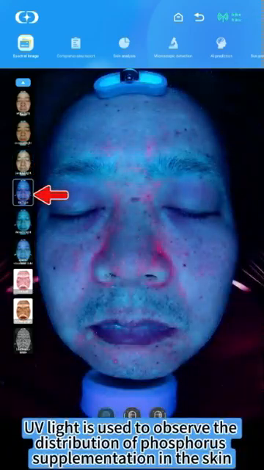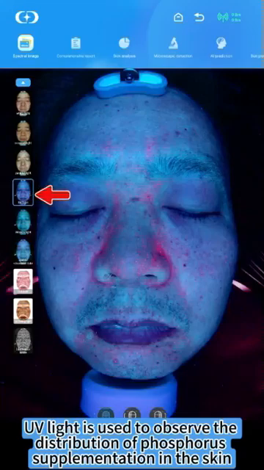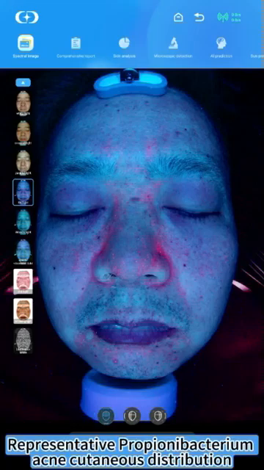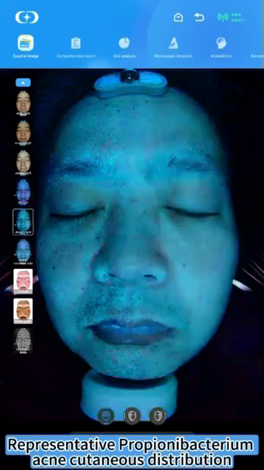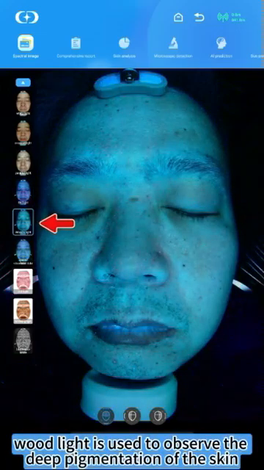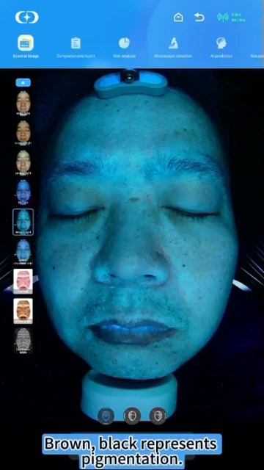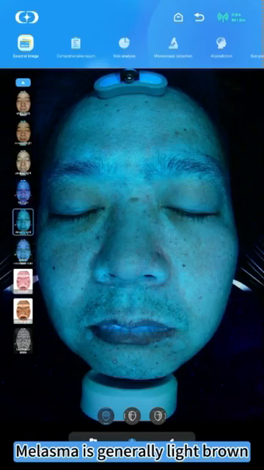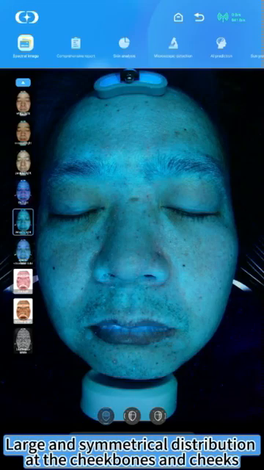UV light is used to observe the distribution of porphyrins in the skin. Brick red fluorescent dots represent Propionibacterium acnes and the distribution of acne. Wood light is used to observe the deep pigmentation of the skin. Brown and black represent pigmentation; darker colors are denser. Melasma is generally light brown, large and symmetrical, distributed at the cheekbones and cheeks.